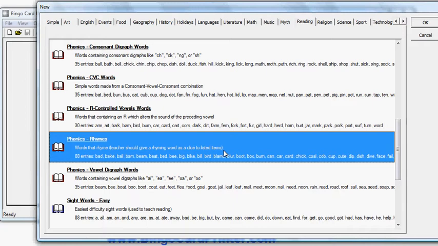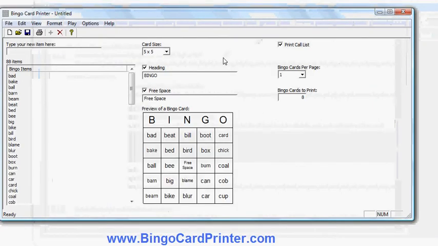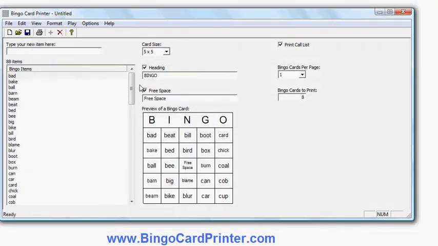So what I do is I select the item I want, either double click on it or click on it and click OK, and I've created my phonics bingo card. Here is a list of words that appear on the bingo card. I can customize that list of words if I want.